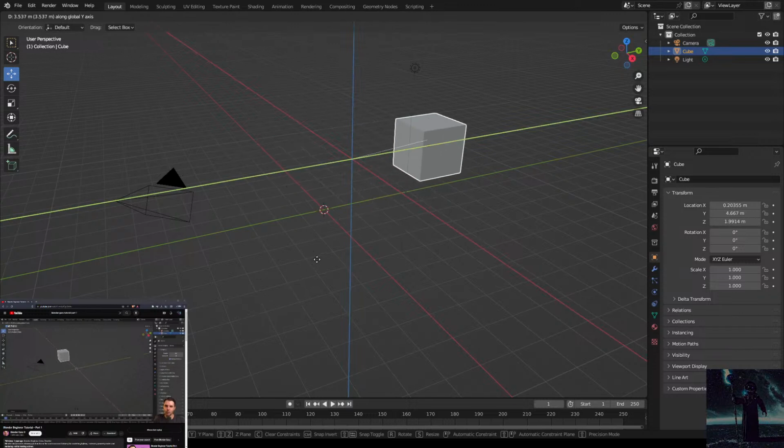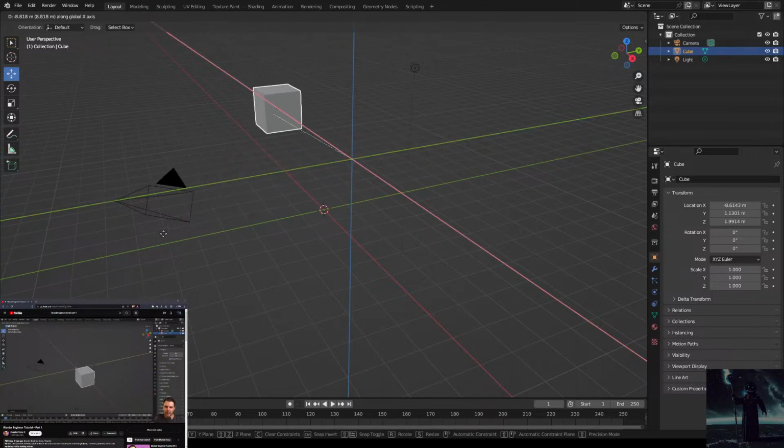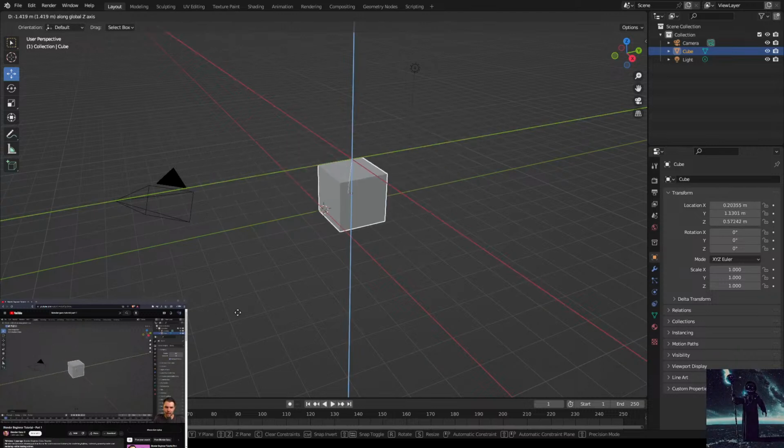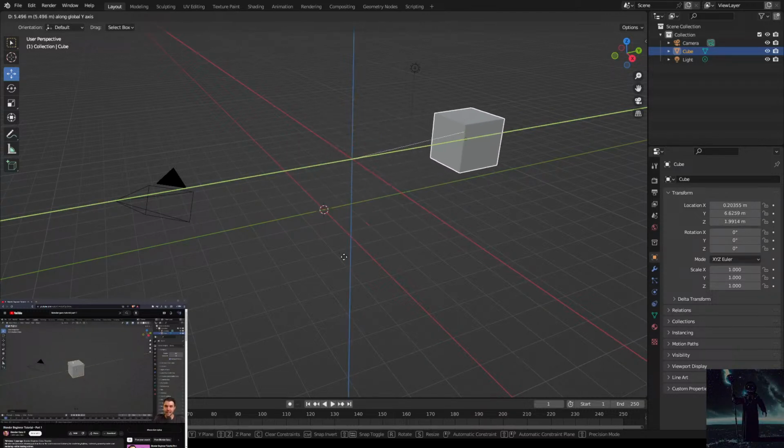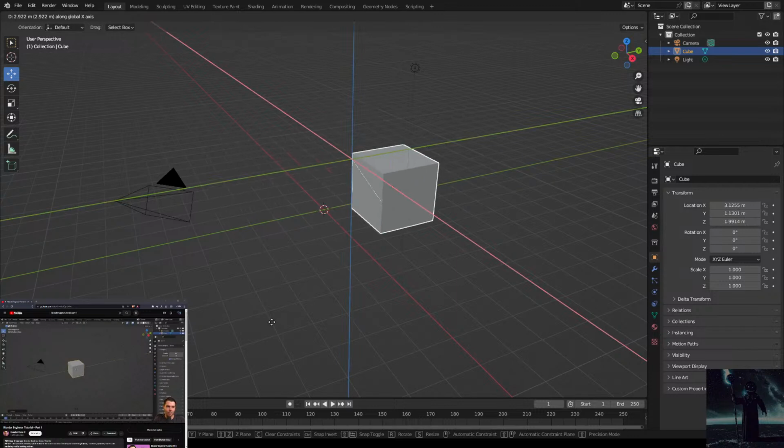Nearest axis, and it will automatically snap to that, which is really handy to know. Not too bad. Okay, so that's moving things.